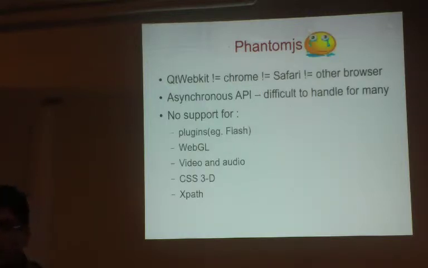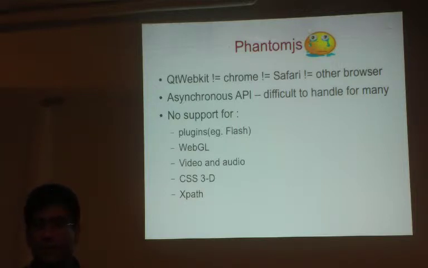A few things which are not very nice in Phantomjs: it uses Qt WebKit. If you have some tests which run fine on Phantomjs, then it's 90% that they will run on all the browsers. But if the other 10% is very important for you, then Phantomjs is not the solution. It's similar, but it's not the same as any other browser.